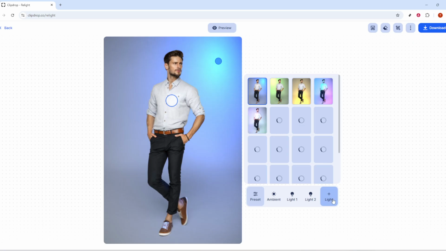Light 1 and Light 2 let you position individual light sources, move them around to see how the direction changes shadows and highlights. You can also add your own light to achieve a very specific look, like a soft fill from one side or a dramatic spotlight effect. As you refine, watch the edges and skin tones or product surfaces to keep things natural, and dial back intensity if it starts to look too harsh.